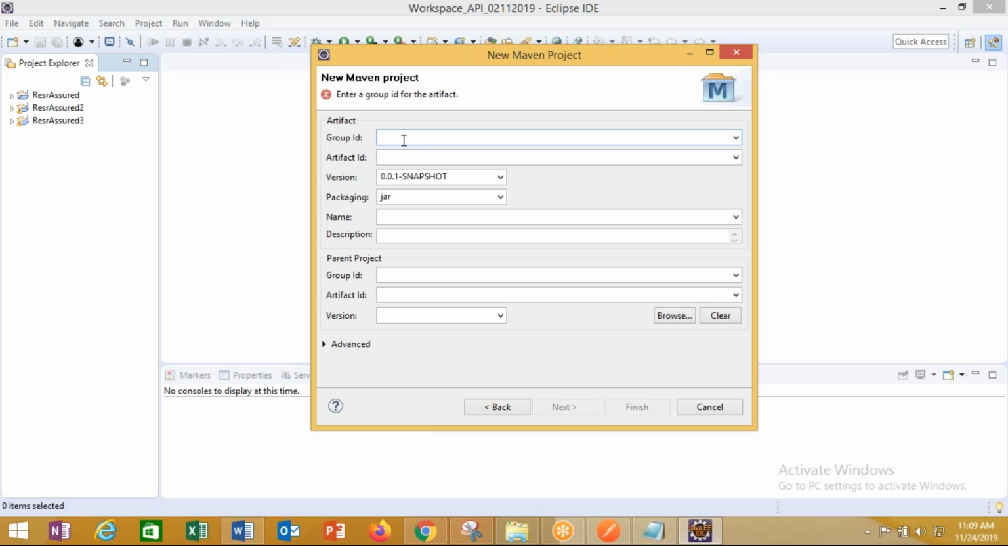Just click on next. Group ID is very important. You can give the group ID as, let's say, com.restassured. Artifact ID is the ID by which the Maven project gets created, and it should be unique in nature. Because if you want to upload your Maven project in the online Maven repository like mvnrepository.com or search.maven.org, it always requires you to have a unique artifact ID. And by the same artifact ID, the project gets created in Eclipse. So I'll give the project name as restassured.